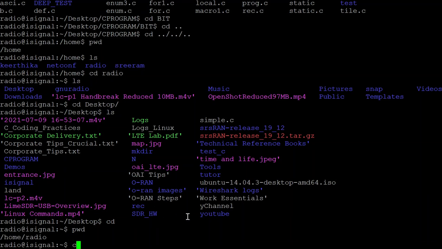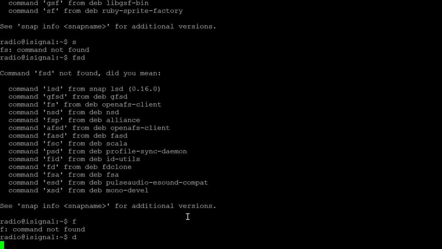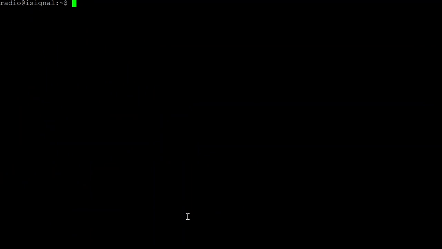Another one is the clear command. Clear means clear the screen, whatever you are typing. If you want to take a fresh page, you can always give the clear command.